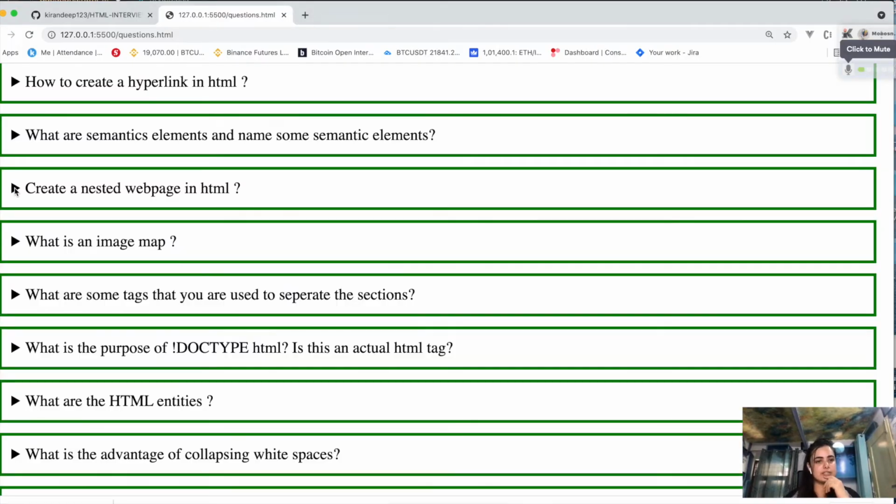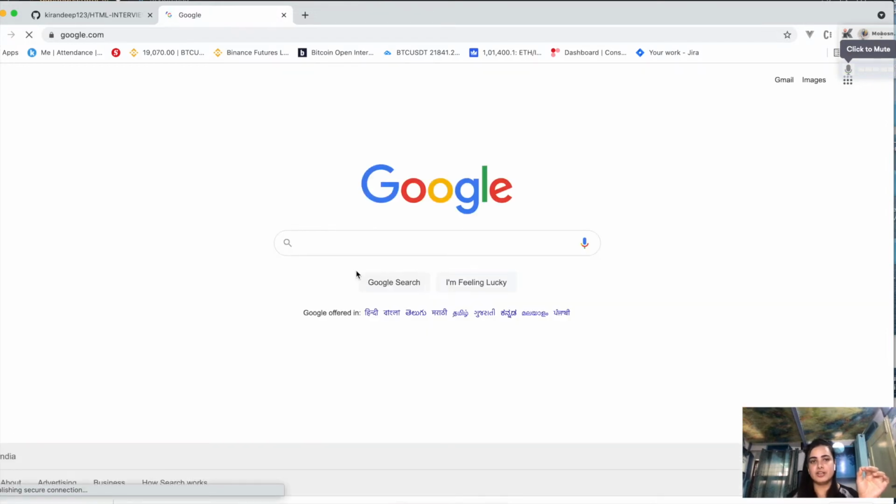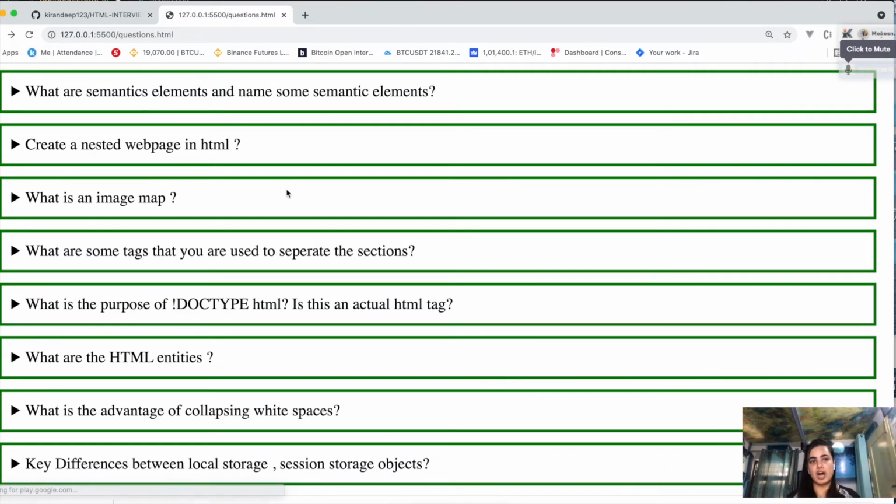The next one is, what is an image map? This is very interesting. We have an image right here. An image map creates clickable areas on an image. What does that mean? If you can see how this arrow changes to this pointer right here, this arrow is not clickable. If you click it, nothing happens. But if you go here, this is a clickable pointer, and when you click it, you will be redirected to Google.